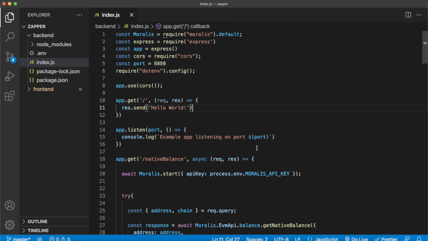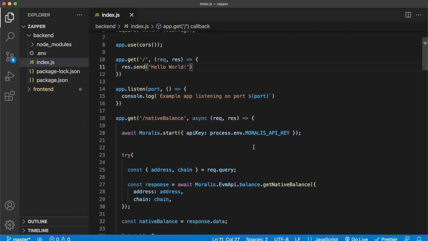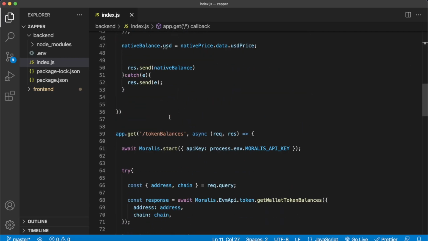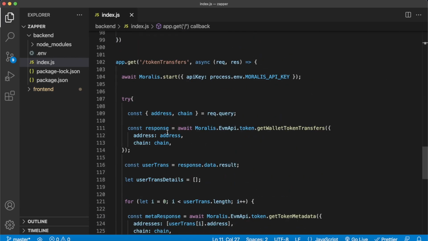Okay. So this segment is all about getting a user's NFT portfolio for a specific chain. How we're going to accomplish this is very similar to all our other endpoints. We have the native balance endpoint so far, the token balances endpoint, and the token transfers endpoint. And again, we can use one of these as a template for our NFT portfolio endpoint.